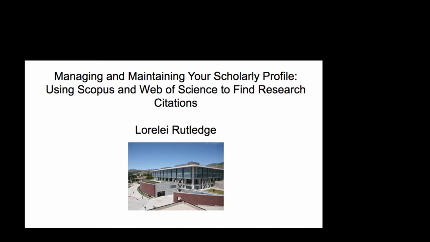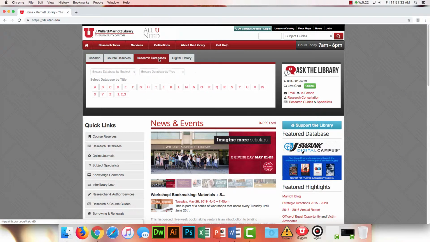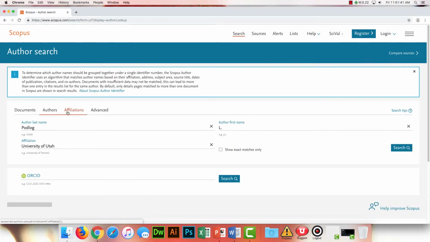Today, we'll talk about using the databases Scopus and Web of Science to see who's citing your research. So to start, we're going to go to the library homepage at lib.utah.edu, and then we'll click on Research Databases, and we'll choose S and scroll down to Scopus. Scopus is a citation database or an indexing database, so they index multiple journals and keep track of the citations, and we'll see in a moment why that's important.